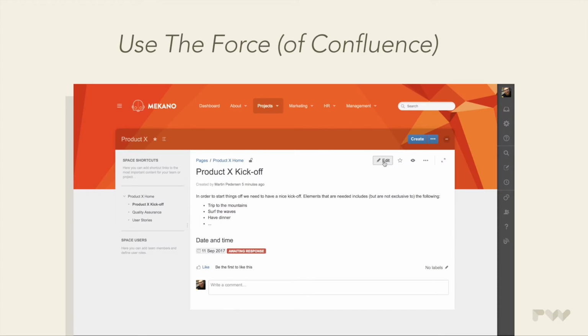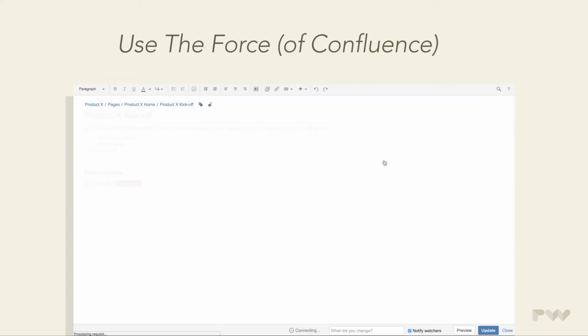We think that Confluence is really good in a lot of ways, and one of the ways that is very powerful is the editor and the rendering engine of Confluence. So we don't want to mess with that. So this is just to show you that we make use of the same editor as Confluence Vanilla does.